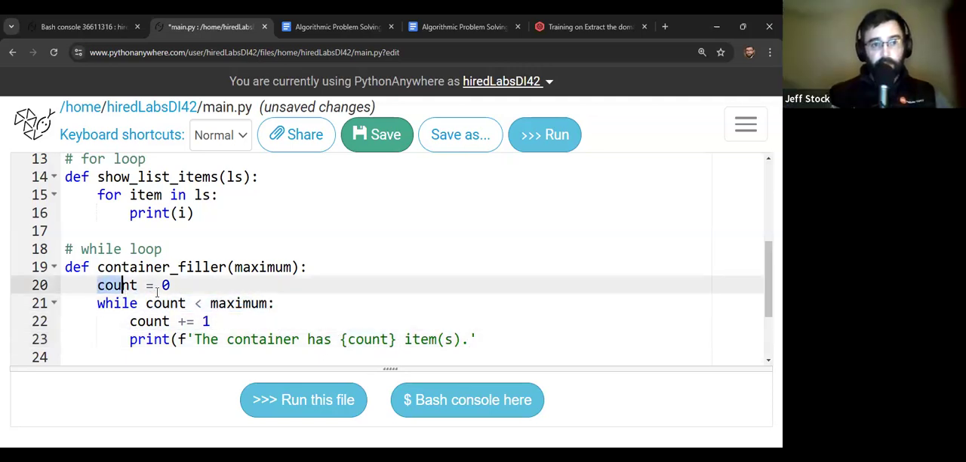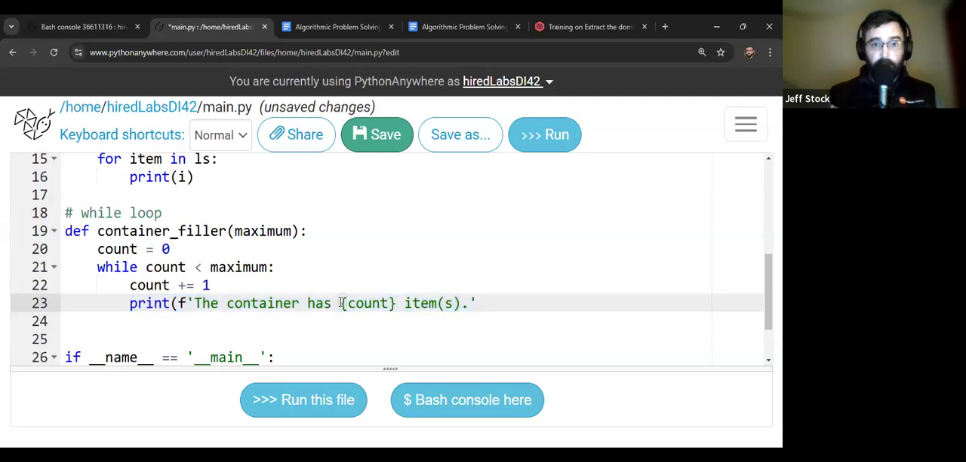Each time it goes through this loop, it's going to check this condition to see if it's met. So the first time it comes through, the count's going to be 0. It'll be less than our maximum. Presumably, we'll give it a number bigger than 0. It'll increase the count by 1, and it should print out that the container now has whatever the current count is. And this right here, adding things into a string, is called interpolation, which is a fun word to say, but it really just means sticking things inside of other things.